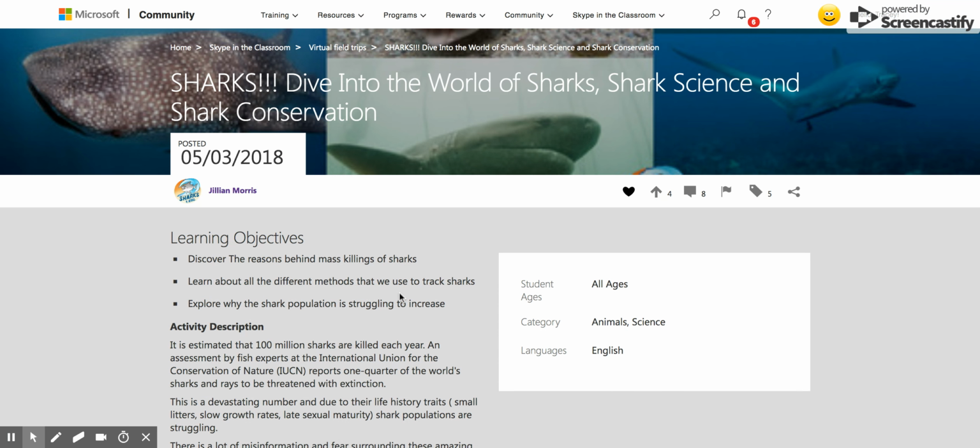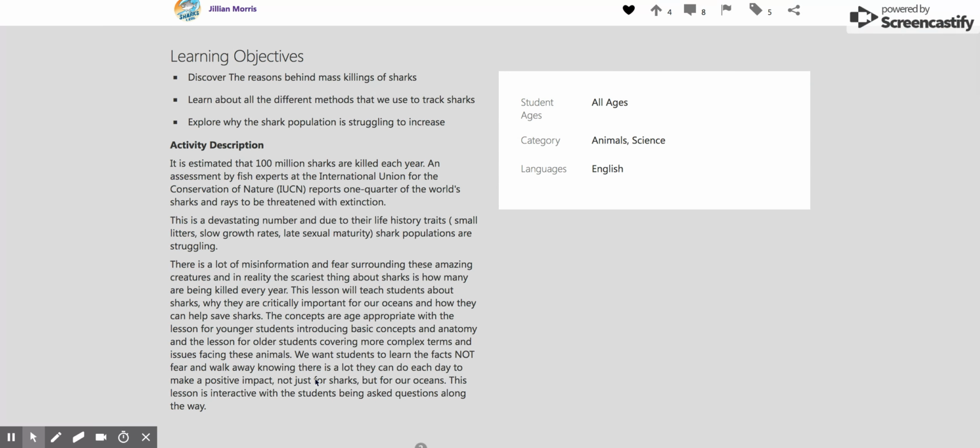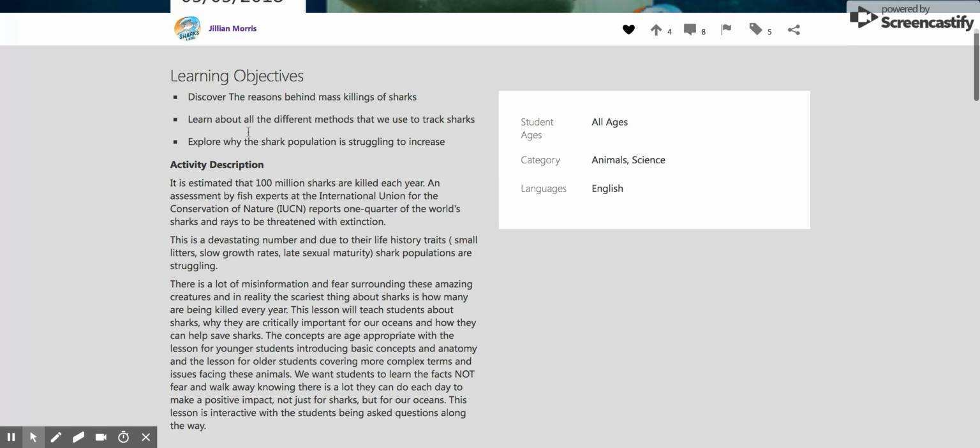So let's click on this shark one. All of the virtual field trips include learning objectives and an activity description so that you know what your kids will be doing in that field trip and what content is covered.